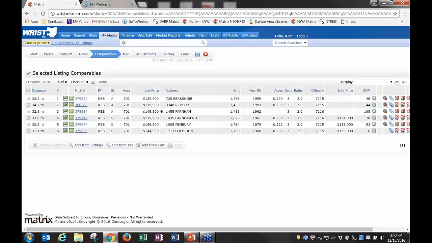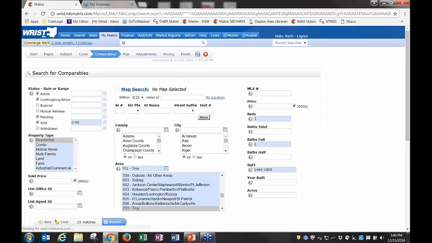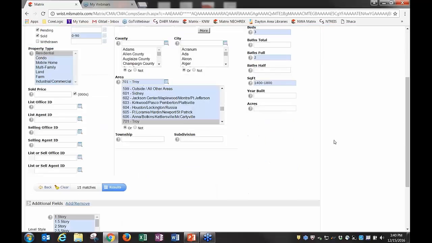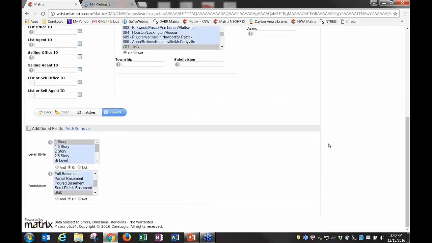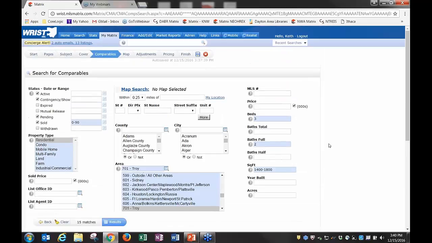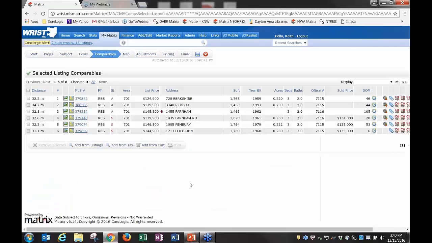So here's my comps. Let's say I came back in 2 months later, 3 months later. I can still use this add from listings box, and it remembers my search criteria from a week ago, 2 weeks ago, 3 weeks ago, a month, 2 months ago. Okay. So if I want to kind of freshen up my CMA, let me hit my back button down here. I can.